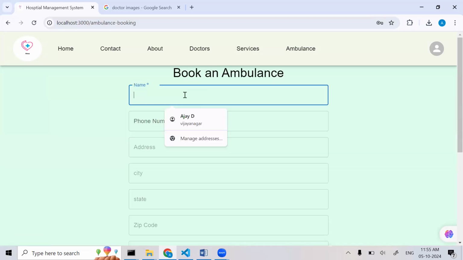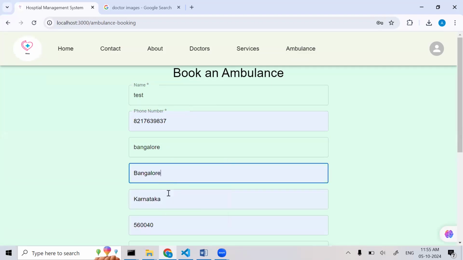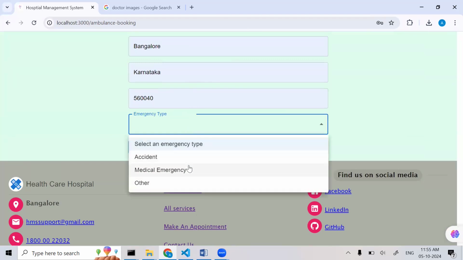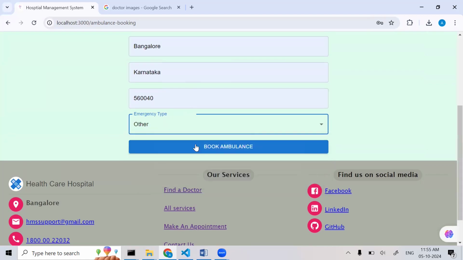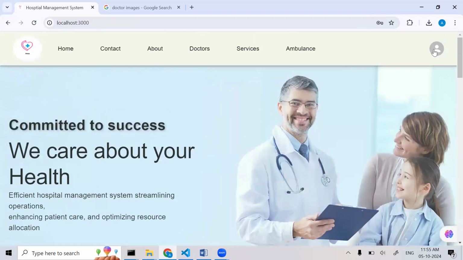And also the user can book an ambulance, with contact number, address, and the city also, like that we can choose. And we can choose which type of emergency, medical emergency or accident, like that. Once the ambulance is booked, admin can see the ambulance booking and everything.